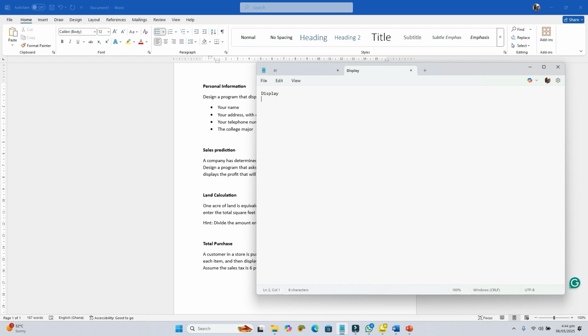So the question says we should display our name. We said that an algorithm begins and it ends. So you start with the keyword begin, meaning that the program should begin from there. Then they said that we should display our name. So display your name. My name is Ronald Summer. This is my name. So I display my name.